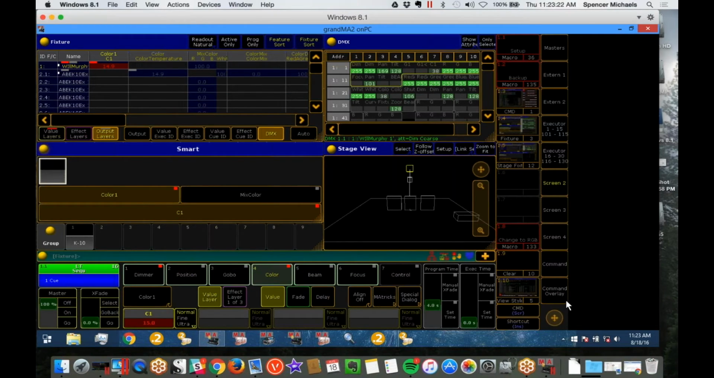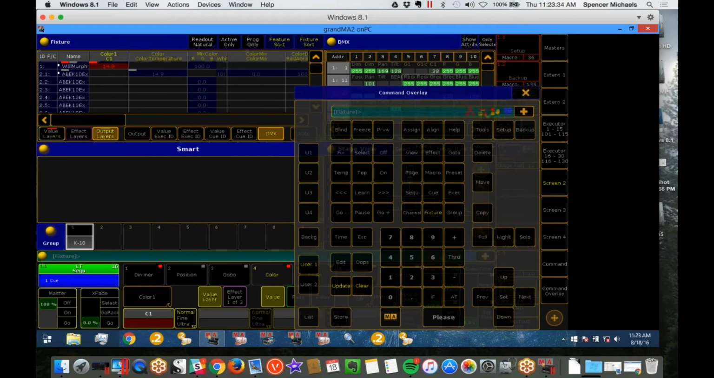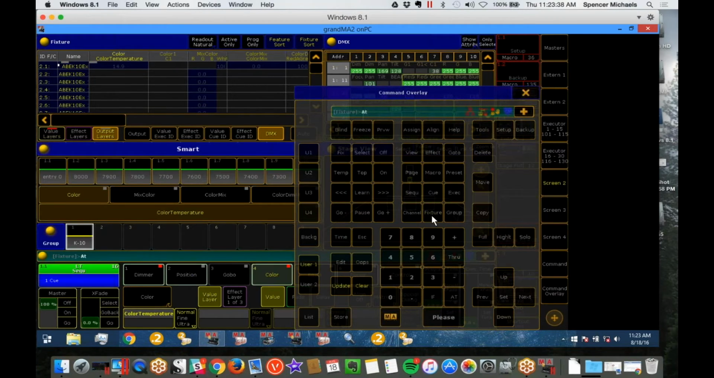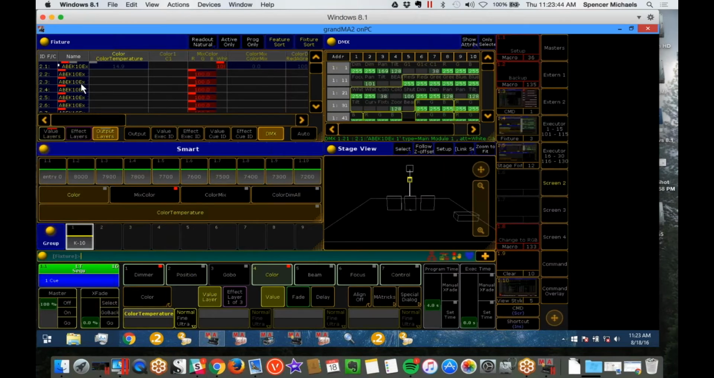Well, this is what we call the at copy feature. So we do destination at source. Our destination is the K10 and our source is the Will Murphy. If I hit clear once, it's going to clear my selection. I'm going to select the K10. I'm going to say at fixture ID 1, please. And now the K10 is doing exactly what the Murphy fixture is doing.